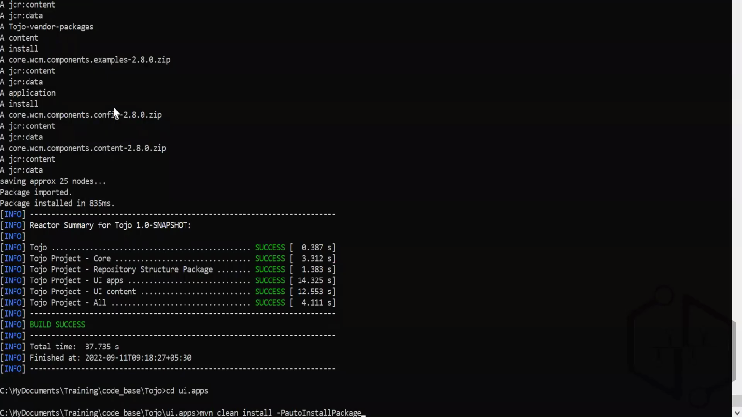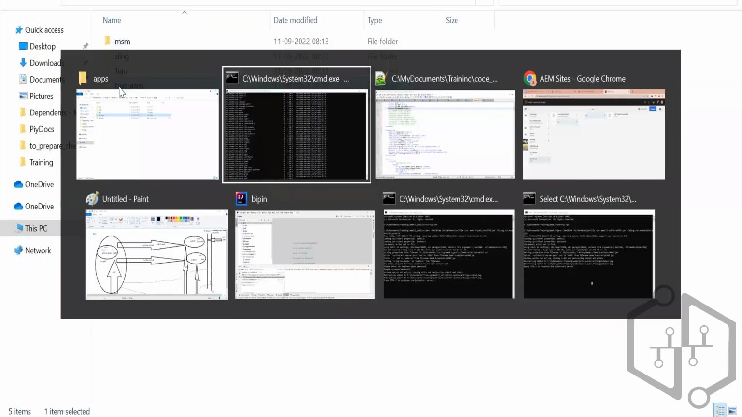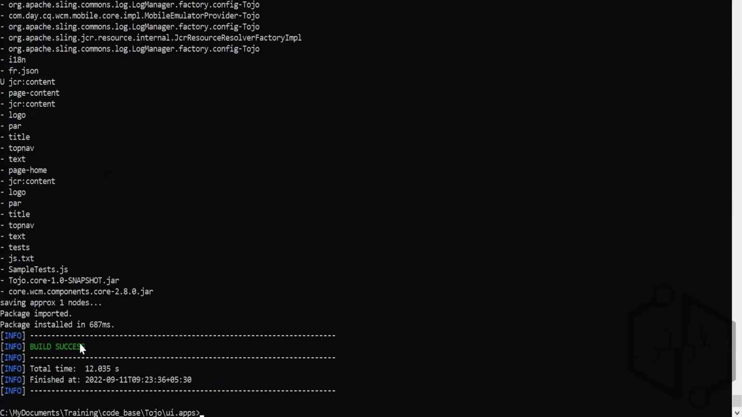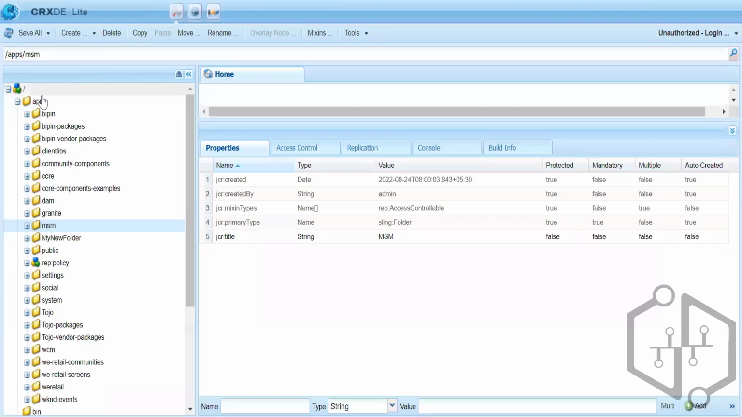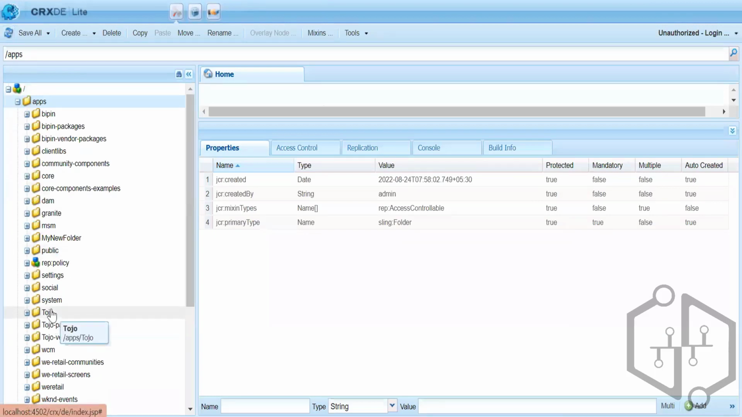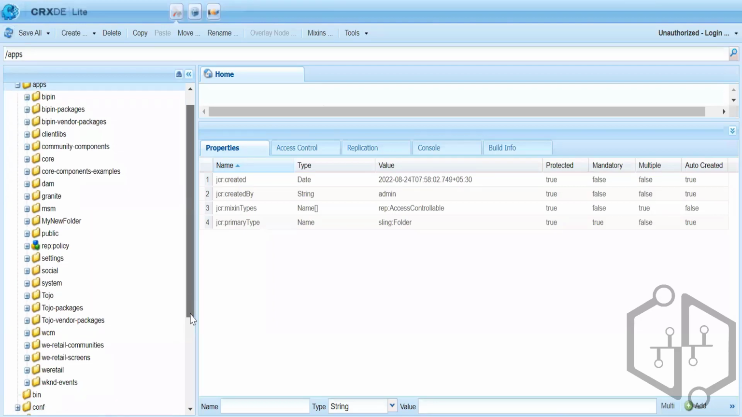So if I write this, and here we created this folder inside the JCR root apps, it should get deployed to our AEM server. Here it's building and the deployment is a success. So inside the UI apps, you should be able to see it, but you still won't be able to see it. Here you can see the Tojo is over here, but Tojo-AEM is not over here. Can you see this?